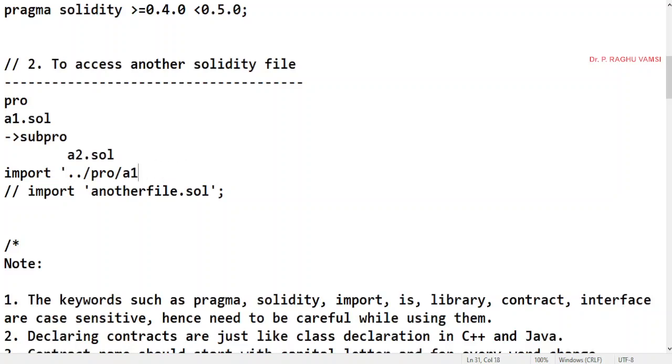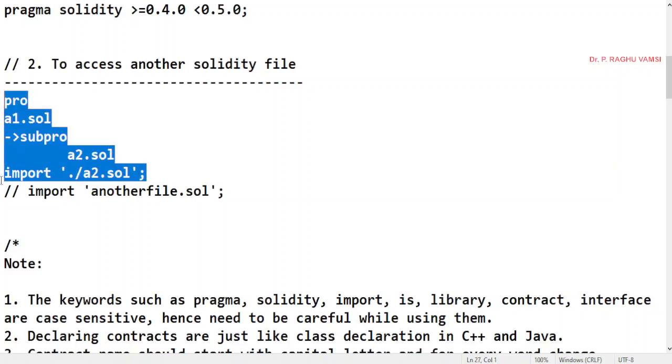Otherwise, if it exists in the same directory and you want to include a2.sol in another file like mine.sol, then write dot slash a2.sol or simply a2.sol. Both are one and the same. So if it is in the current working directory, it is very easy for you to write the program. This is the way you are supposed to use import to access another Solidity file.